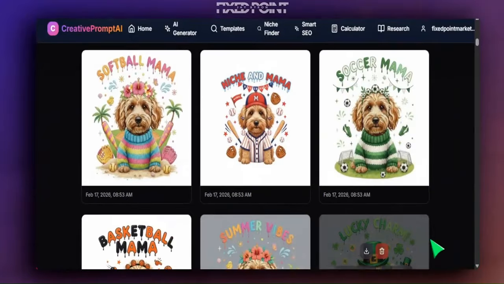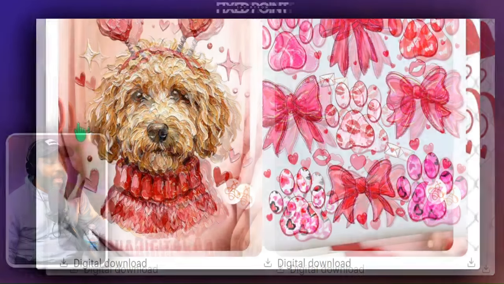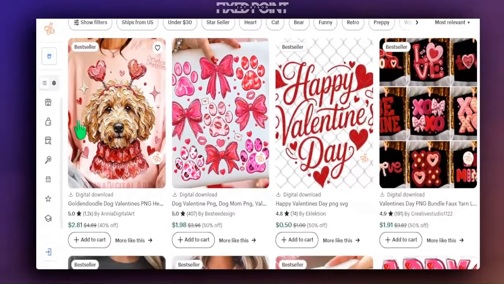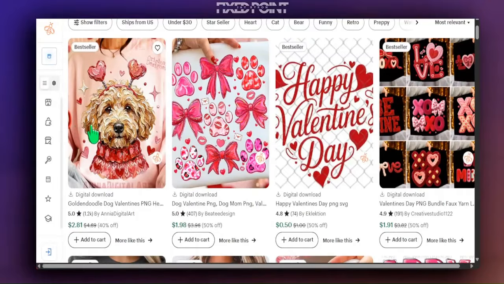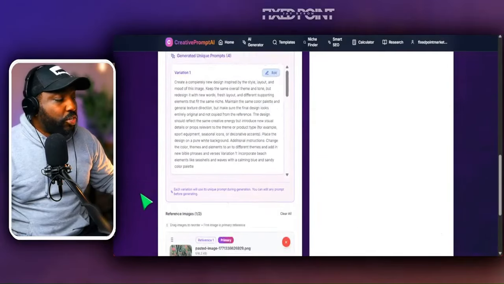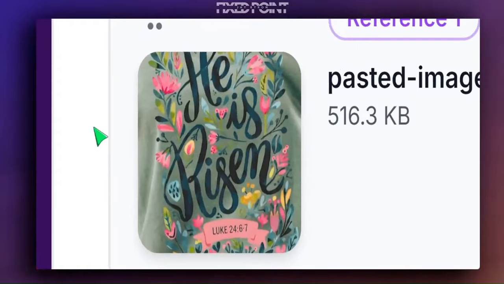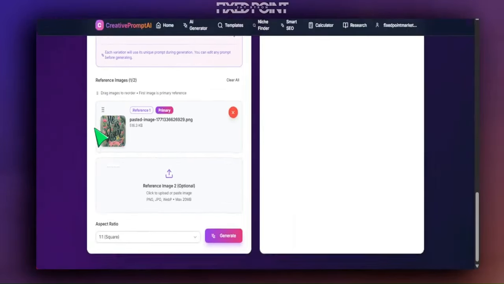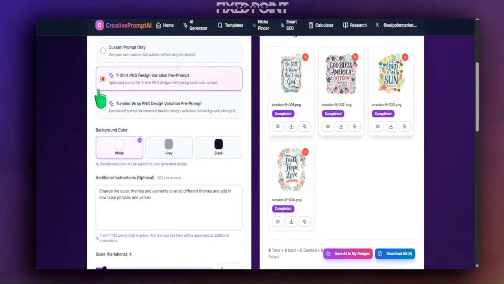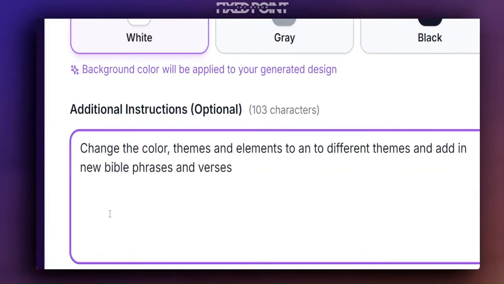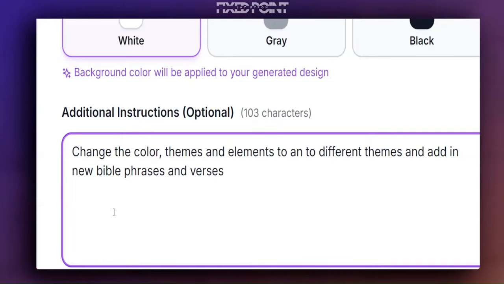So again, I'm just sharing with you some examples where people are saying they like this type of painting style here. How can I take this style and be the first to apply it into a different area? So here's an example of what I found to sell well. It was this He Is Risen shirt. So I plug this in as a reference image. And here's the prompt that I put in here. It's on t-shirt. And I said for my foundation prompt, I said change the color, themes, elements to a different theme and add in a Bible phrase in verses, right?